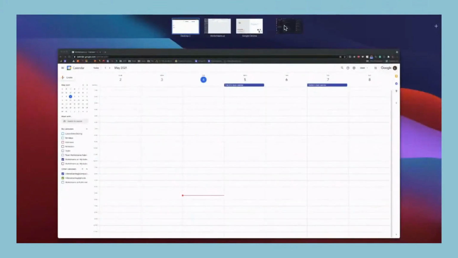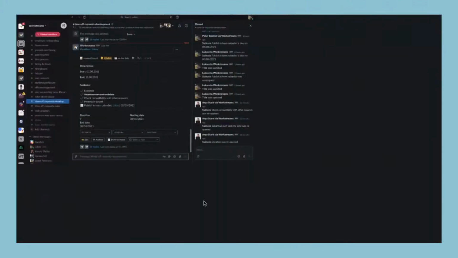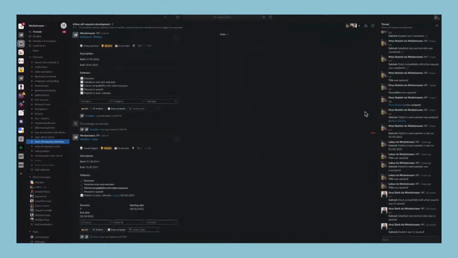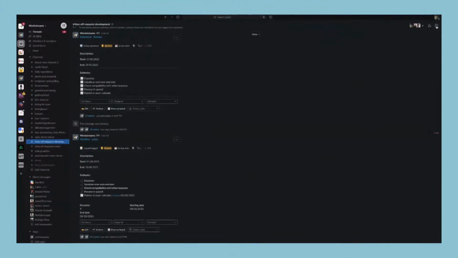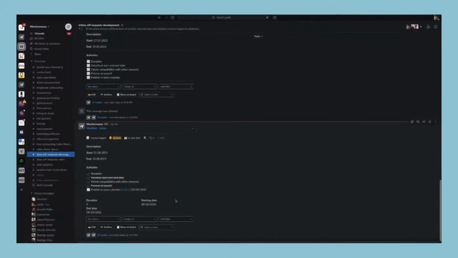So there, you should be able to see Slack now. So we are here in the channel in Slack. Let's see if I can get this bigger.